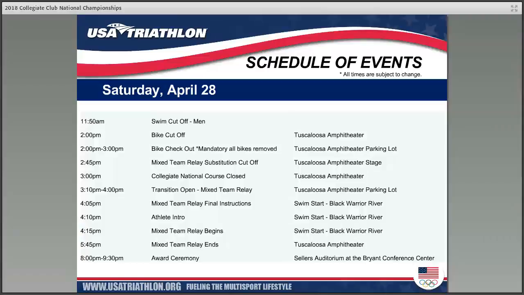All those changes must be made on the Tuscaloosa Amphitheater stage. Just a reminder that it's female, male in the start order. TA will open for MTR from 3:10 to 4 o'clock p.m., with a 4:15 start and an estimated end time of 5:45 p.m.